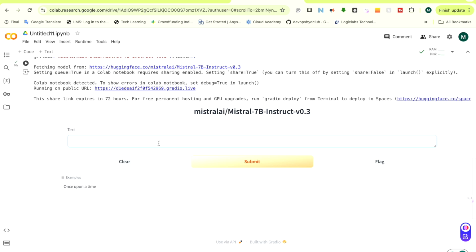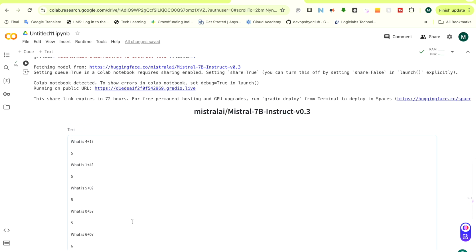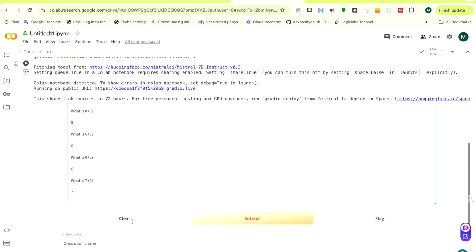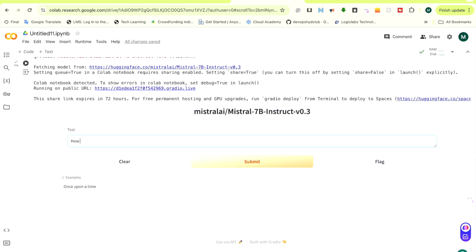downloading these Gradio dependencies. So I'll write down, what is 2 plus 2 plus 3, press enter, and it gives me a lot of answers, 5, 5, 5, and all the possibilities as well. So it gives me some extra answers as well. So I'll ask something else. What is generative AI?